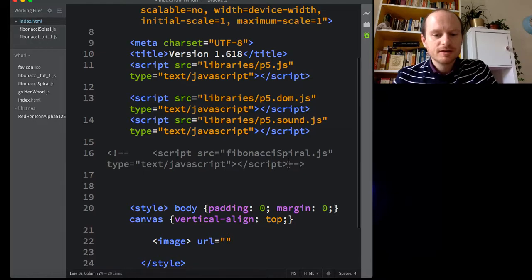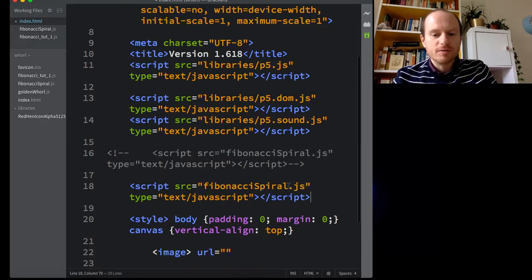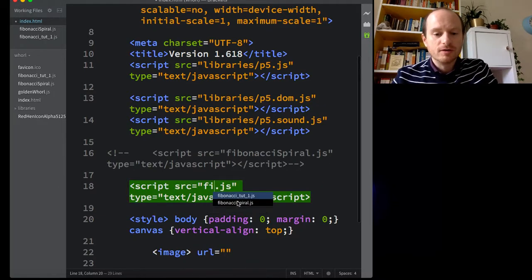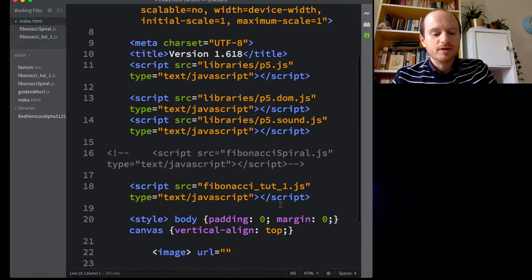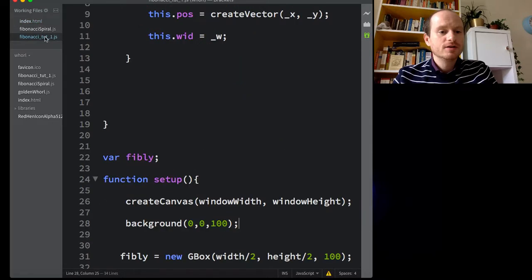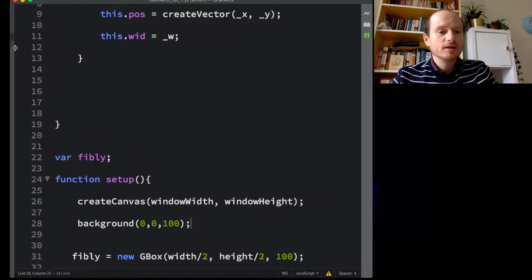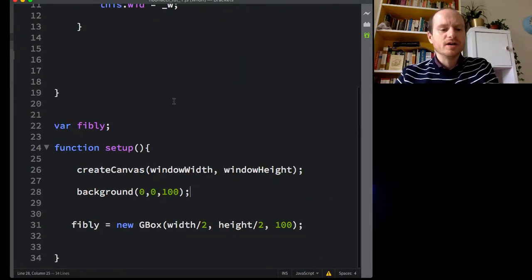I need you now. I need you back. And we're going to replace that name with our, what do I call it? Fibonacci tutorial 1. Right. There we go. Command save. Everything should now work. Okay, so what have we done?